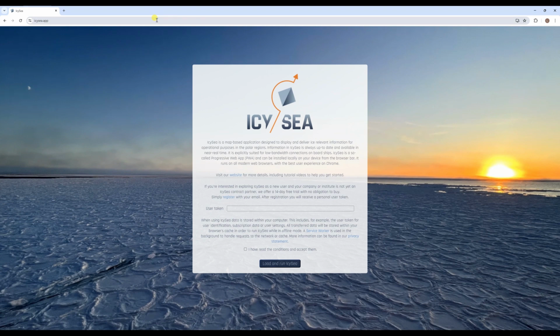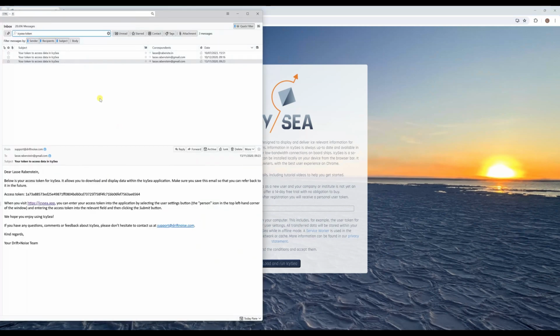When you open the IcySea URL for the first time, you will be asked to enter your access token. If you already have a token, enter it to access IcySea directly. If you forgot your token, you can find it in the email sent to you after registration by searching for IcySea and/or token in your email client. If you cannot recover your token, please contact us at support@driftnoise.com.